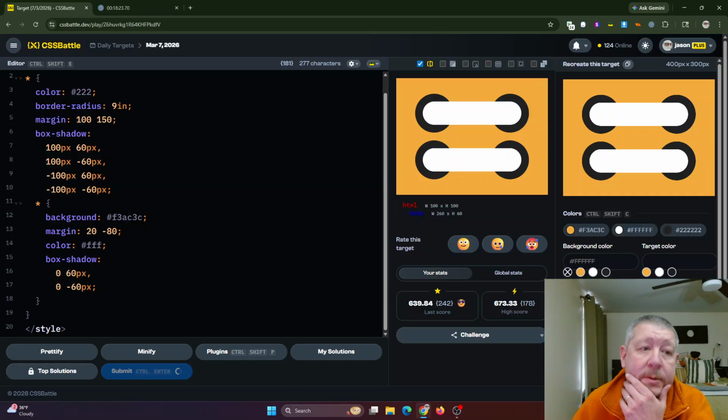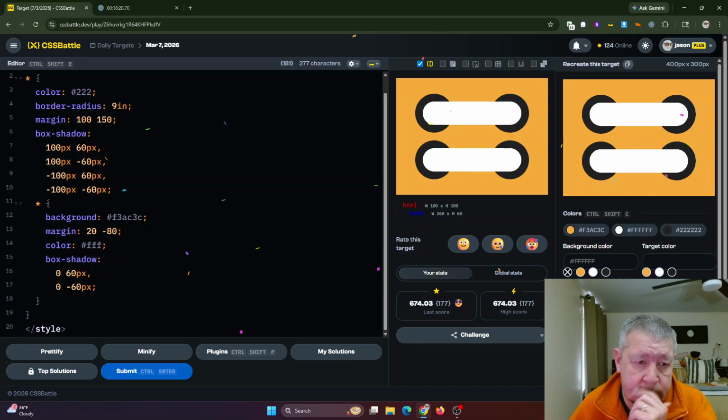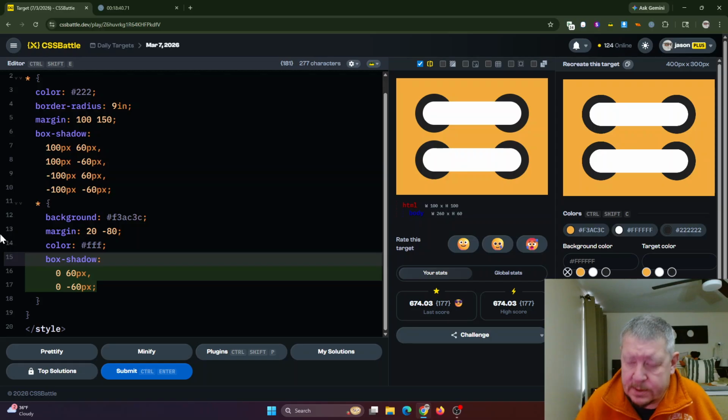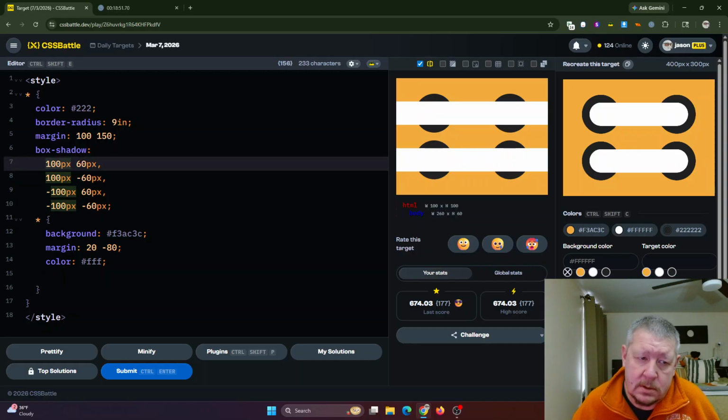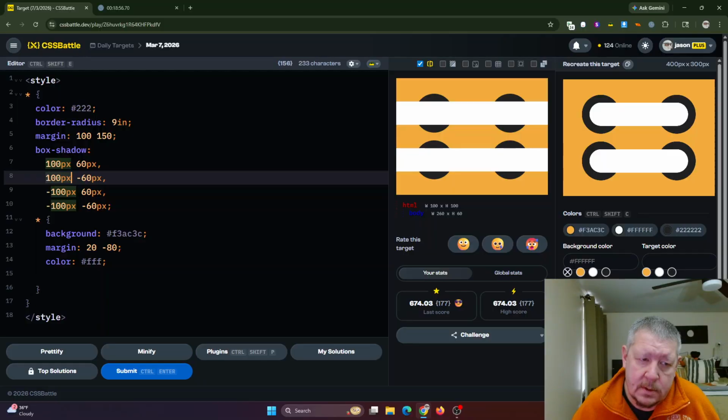Now the question is, can we be clever enough with our box shadow to make it work? So we have a 60 and a minus 60, so we have those up here. Let's turn off the box shadow completely. All right, we get that. So we need this 100 pixels to go to 0, this 100 pixels to go to 0.